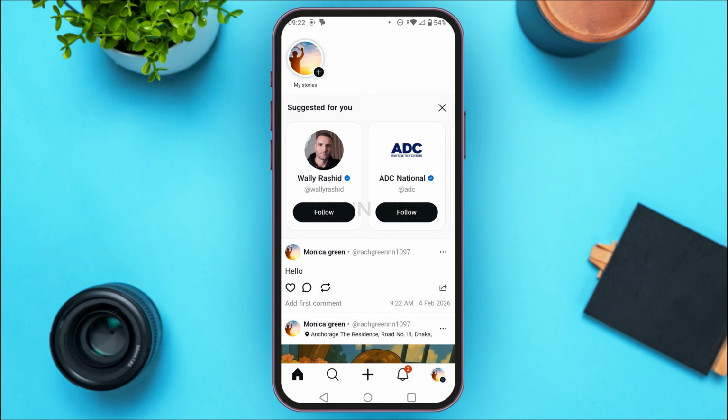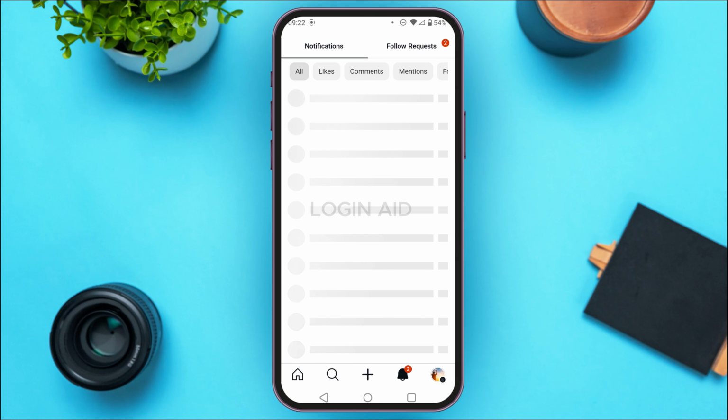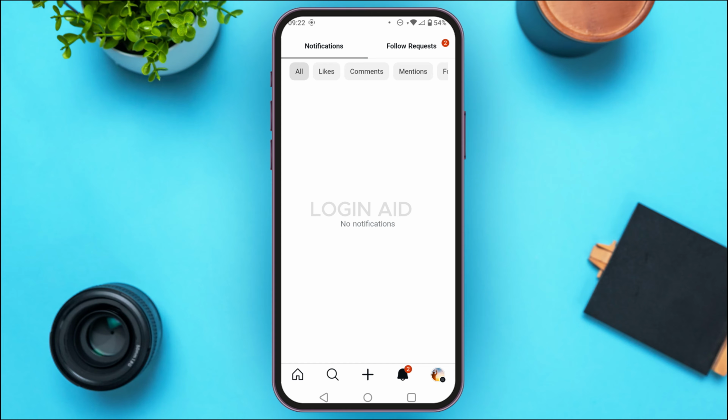If you think you've got the notification, tap on the notification icon that you can see on the screen. Once you do that, you'll be able to see all the notifications over here. Also, you'll be able to see the follow request. For that, tap on this option, follow request, that you can see on the screen.